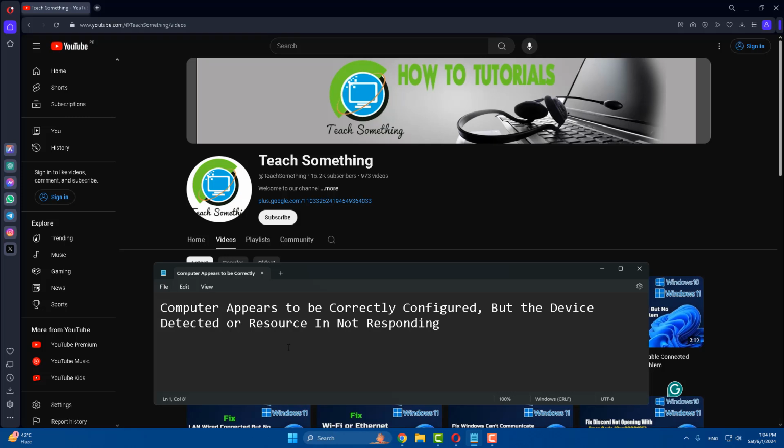Fix a "computer appears to be correctly configured but the device or resource is not responding" error. So how can we fix this type of error?